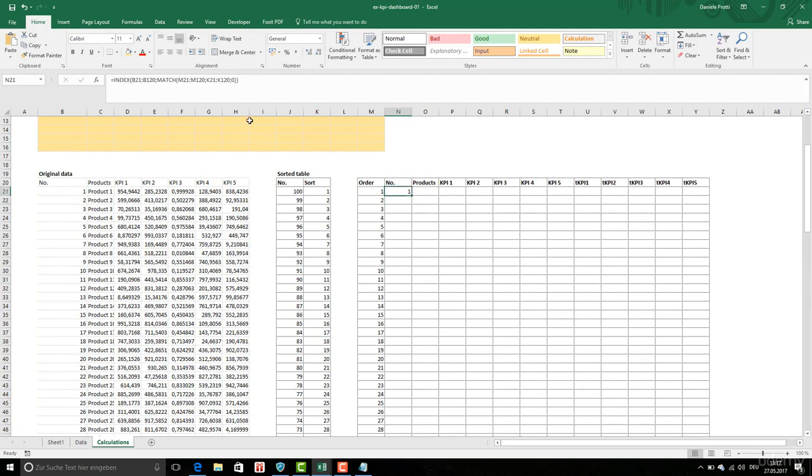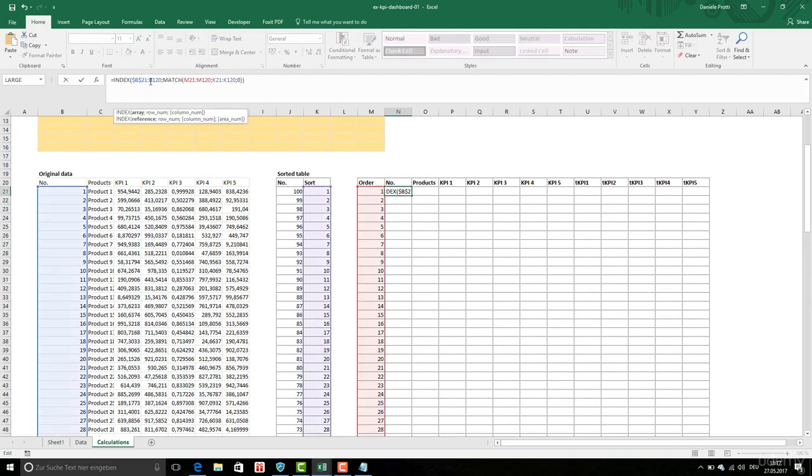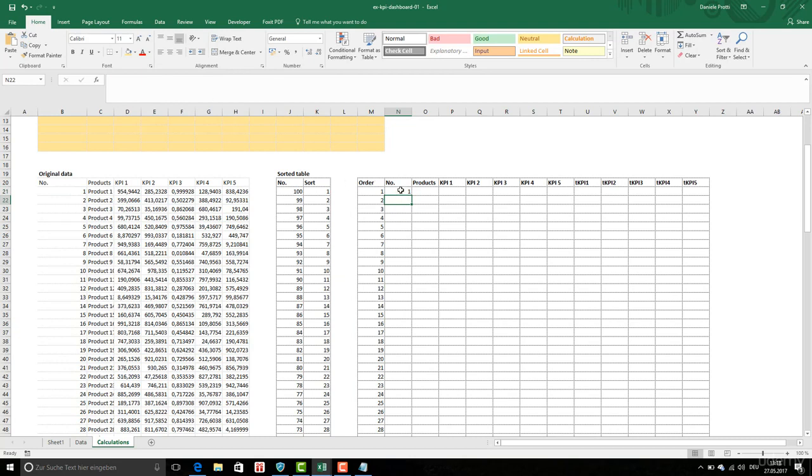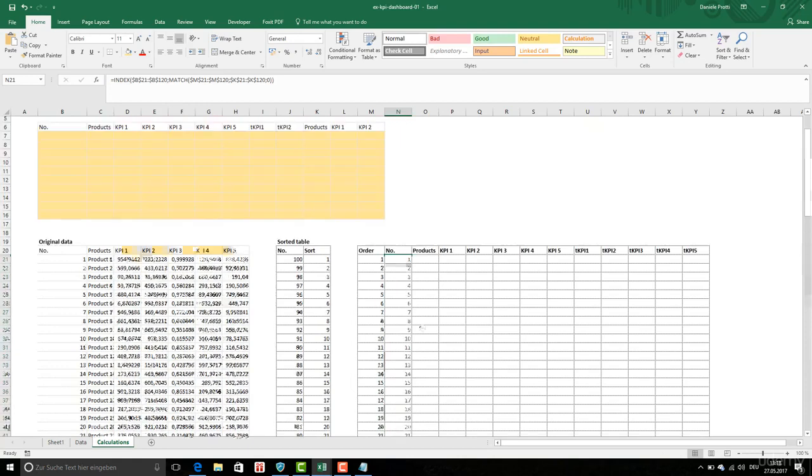But I have to make absolute reference. So $B$21, B$20. I don't want it to move down every time. The same is for the match: $K$21, $K$120, and $1 more. Okay, now I created my sorted table.